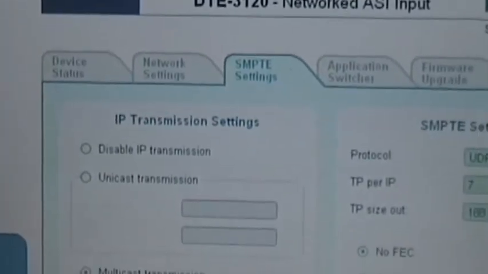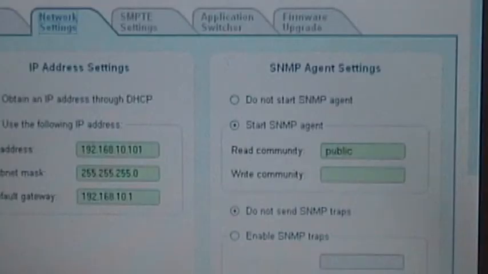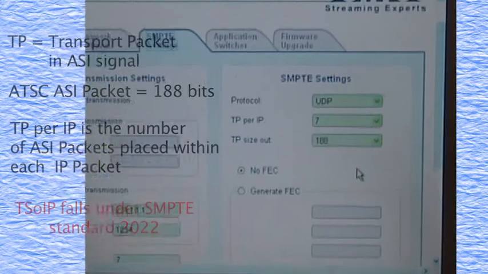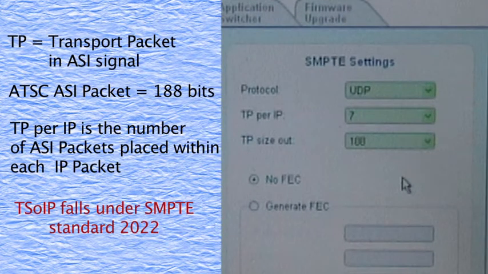Now that the devices are running, we look back at the web interface. Here we can see the setup for the IP address, the subnet, the default gateway. Switching over to the SMPTE settings, here you can see the protocol has been set to UDP and the number of transport packets, TP, per IP, internet packet. Here it is set to 7. And then the size of the transport packet is selected as 188, which is the standard for ATSC ASI.